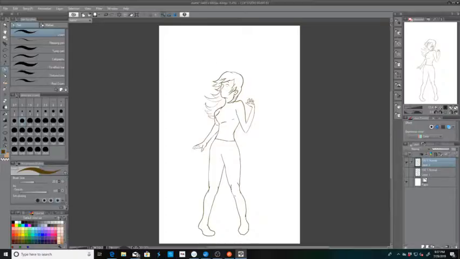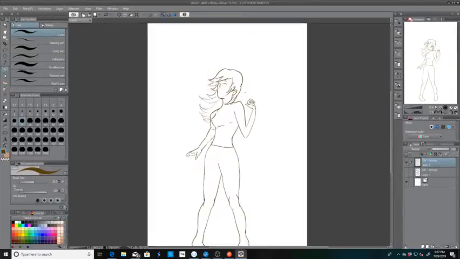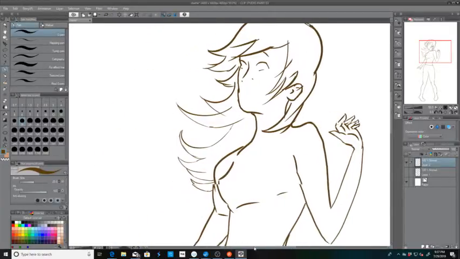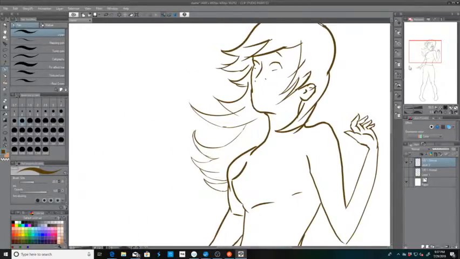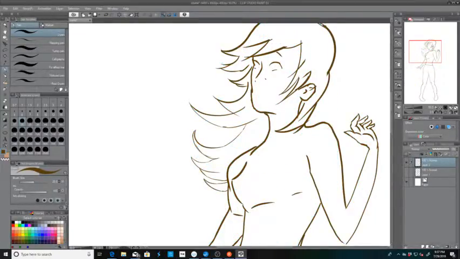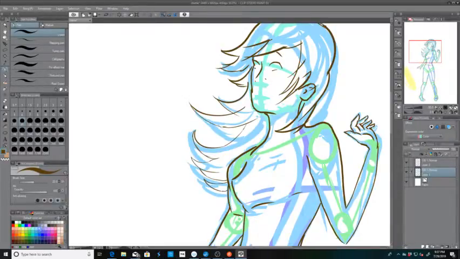So, let me see if zooming in is going to work on this properly now. Come on. Alright, so I don't want to pay too much attention to my underdrawing here. Or what I might actually end up doing is going with a darker color and redoing the underdrawing. Okay, so let's concentrate on the face a bit.